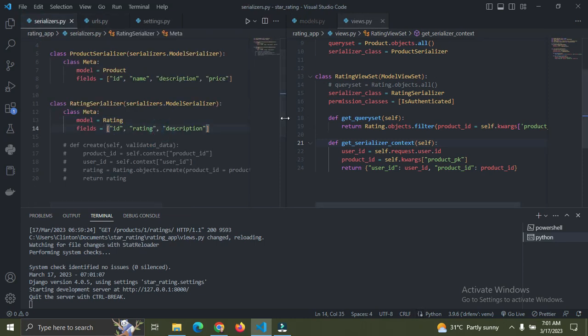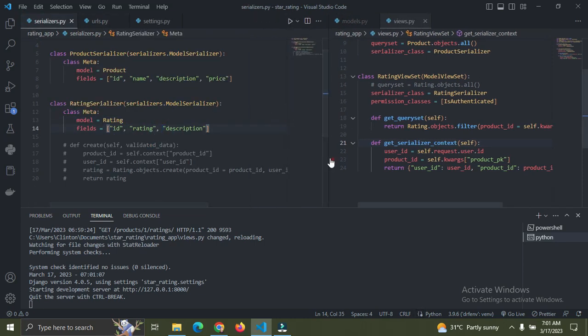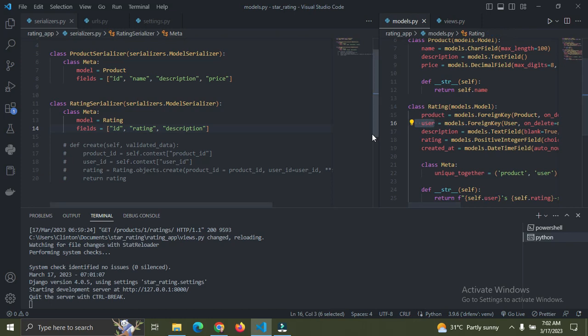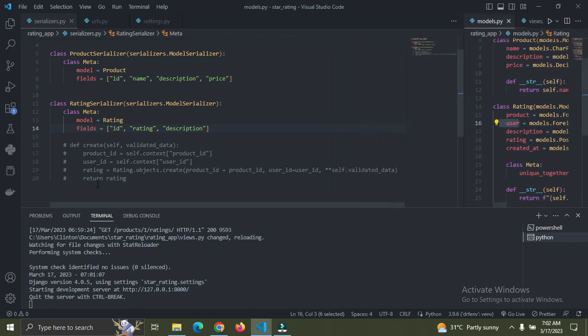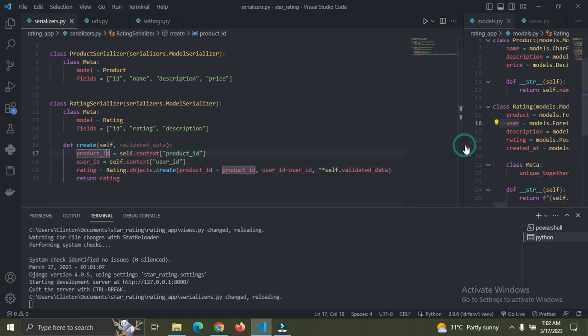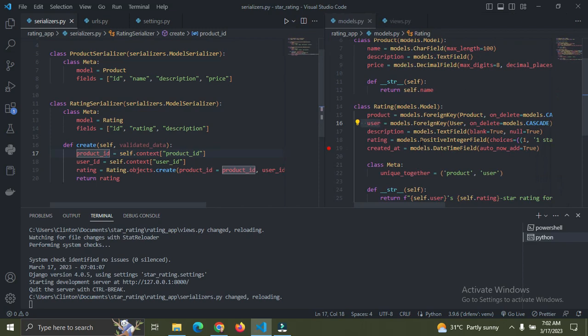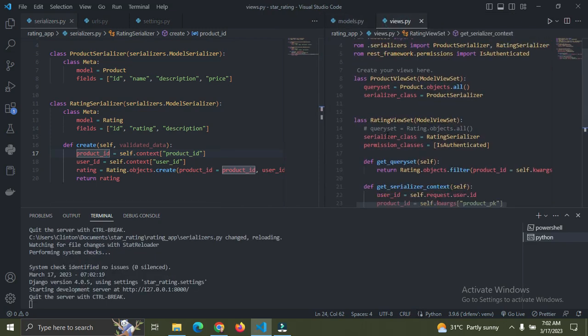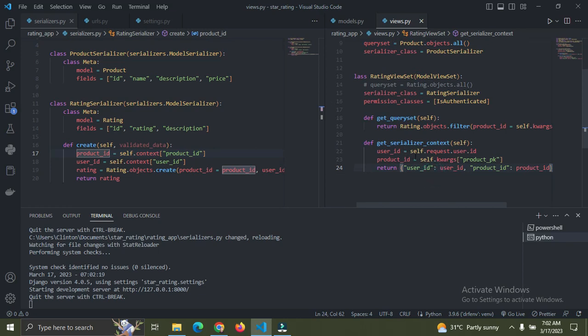So right now I'm going to simply customize our create function, because we need to provide the product ID and also the user ID. This is our create function, and I have to customize it. I got my product ID from the serializer context from our view, from this rating view set.